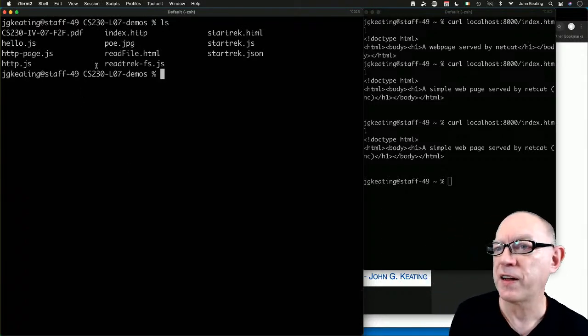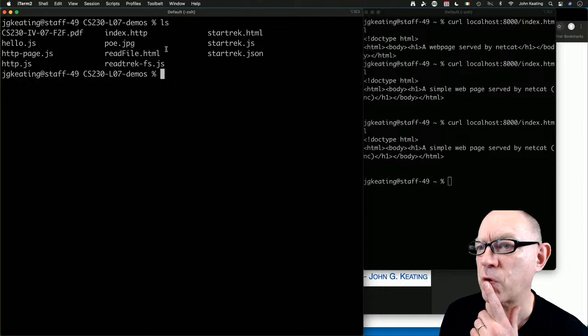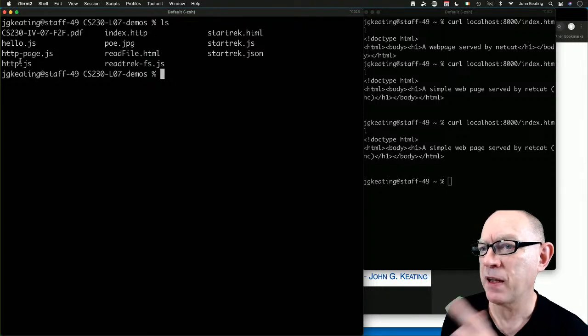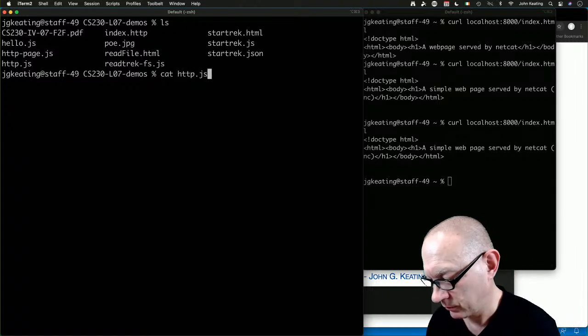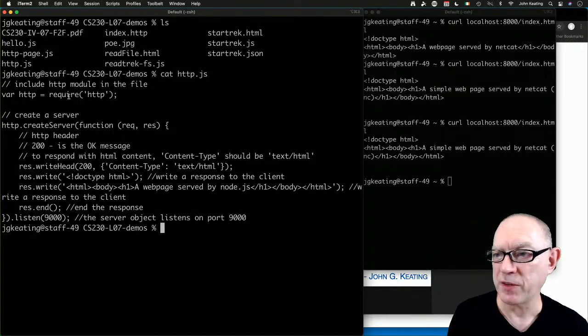So these are all the files that I have. I give these for you, of course, as well. So I have http.js. Okay, so this is the file. So let's have a look at this. Yep, that's the basic server. Okay, so I know this is the one.